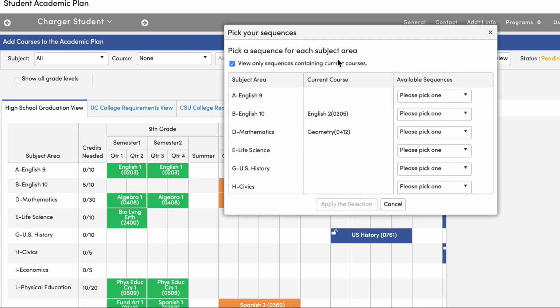To add a course set, click multi-year, and then uncheck the box that says View Only Sequences Containing Current Courses, so you can see all the course sets that are available. Very important that you unclick this box right here so it is not checked. Now you'll be able to access all of the course sets.